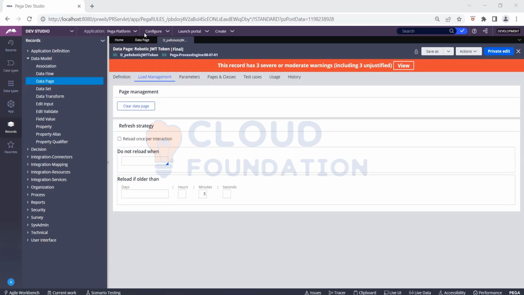Now, what people will do in the production support team, or there will be some L3, L4 support teams, they will log into production. They will click on clear data page. You have an option here, the clear data page, right? You select that one. You click on the clear data page. It will ask to flush. You click on that button, page management.